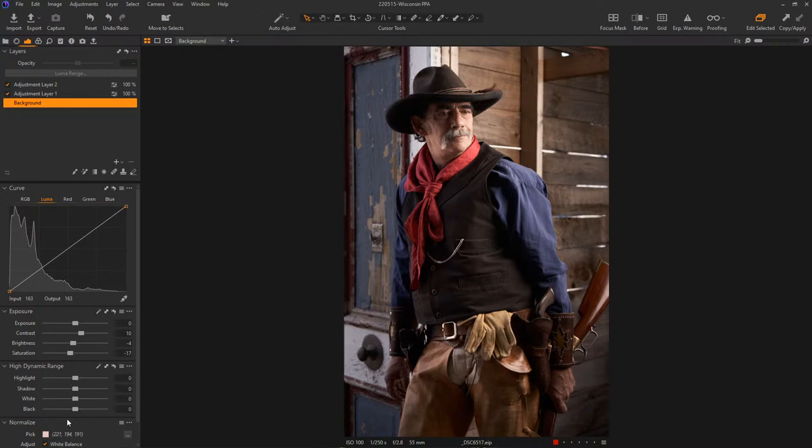That's good. Black. We don't need a black recovery here because we exposed it properly. We're happy there. White, don't need that. That's actually the door. We could pull that down a little bit, actually. It's just affecting the white part of the door there, which we don't really need. Shadow-wise, well, that's all decent. And then the highlight recovery, obviously, we don't have to worry about that because we already took care of it.